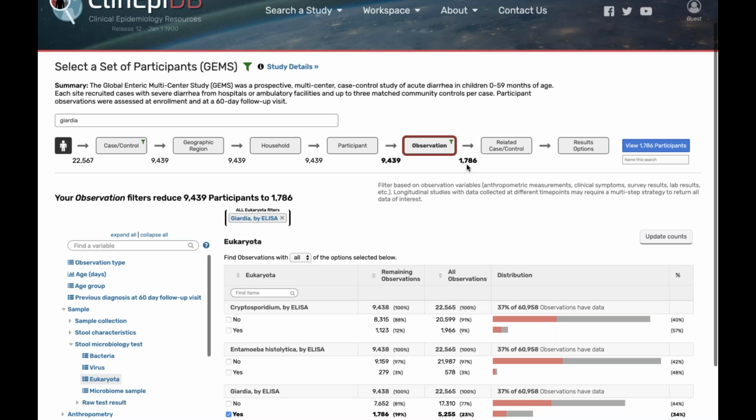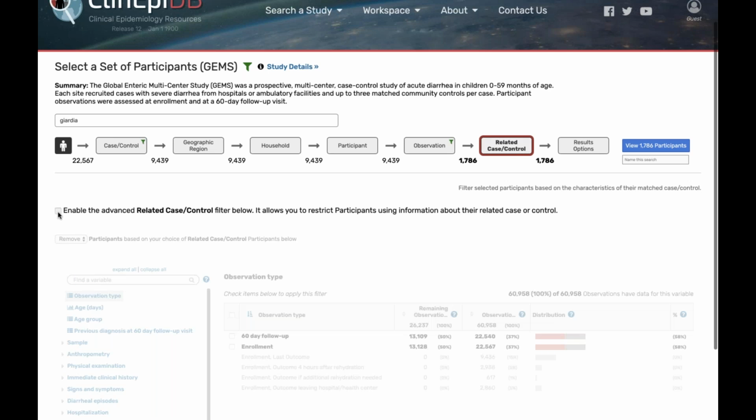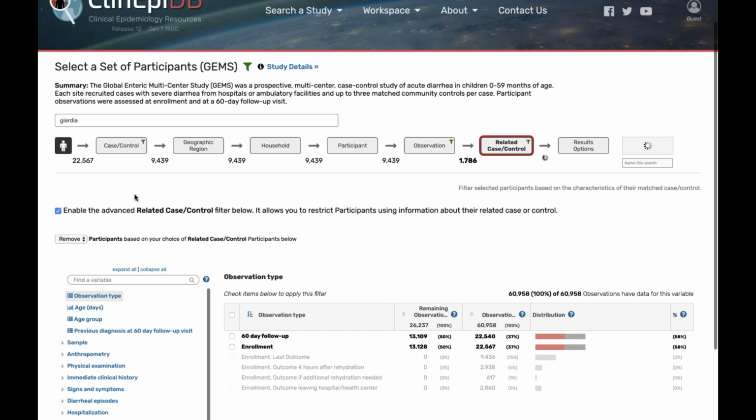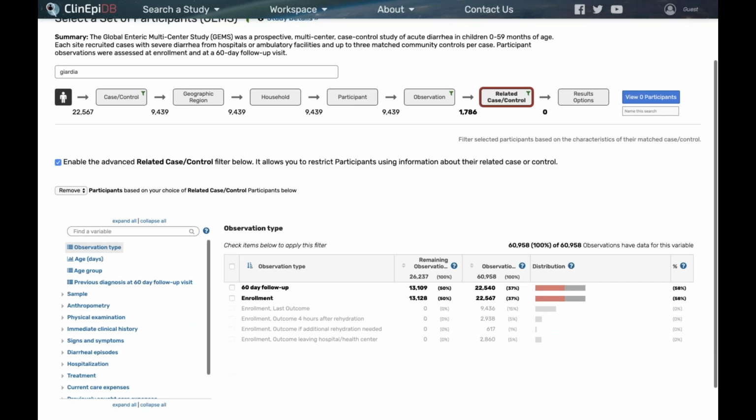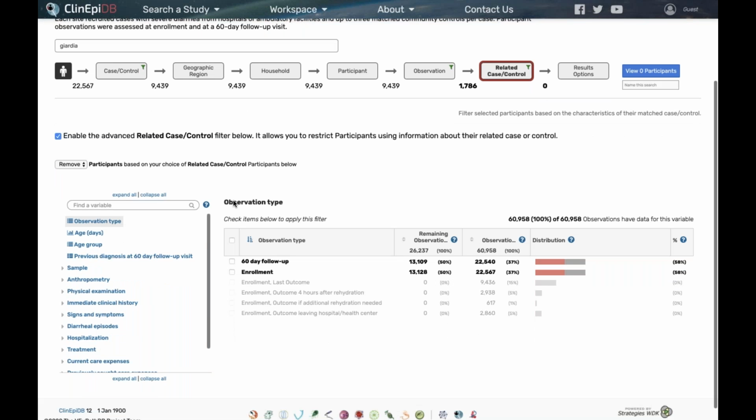So to find the matched controls, I'm going to use this related case control step in the search wizard. And the first thing I have to do is click to enable the search. And so I can either keep or remove participants based on what I'm selecting down here below. There are many ways to approach this, but what I'm going to do is keep the participants who were Giardia negative. So I'm going to first select keep here.